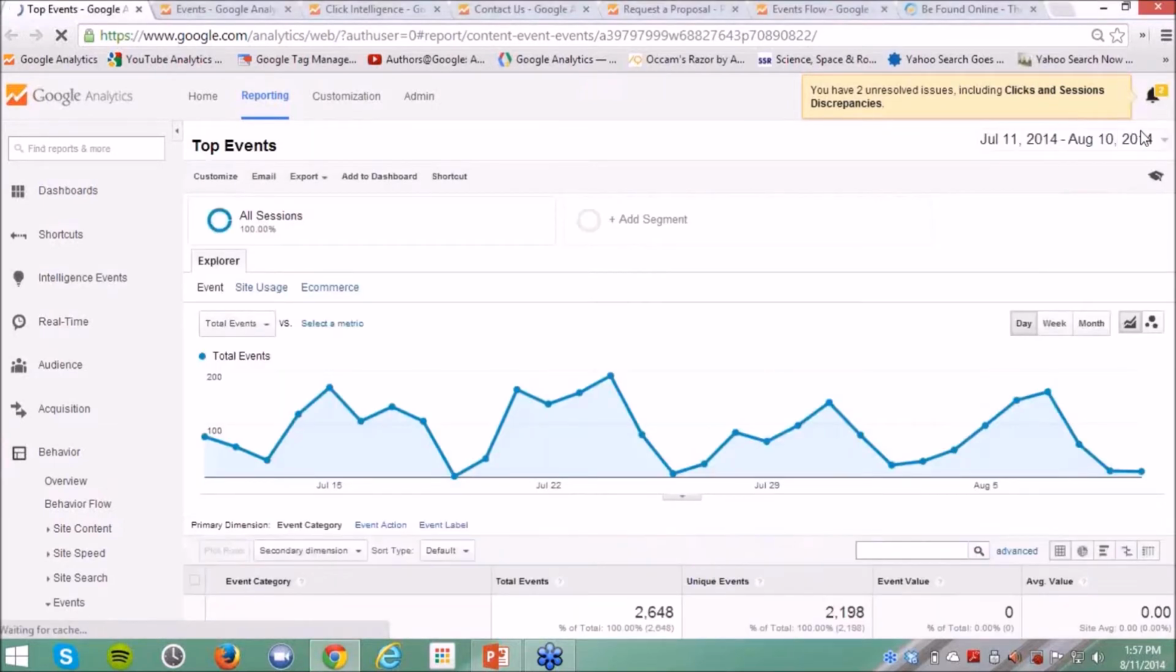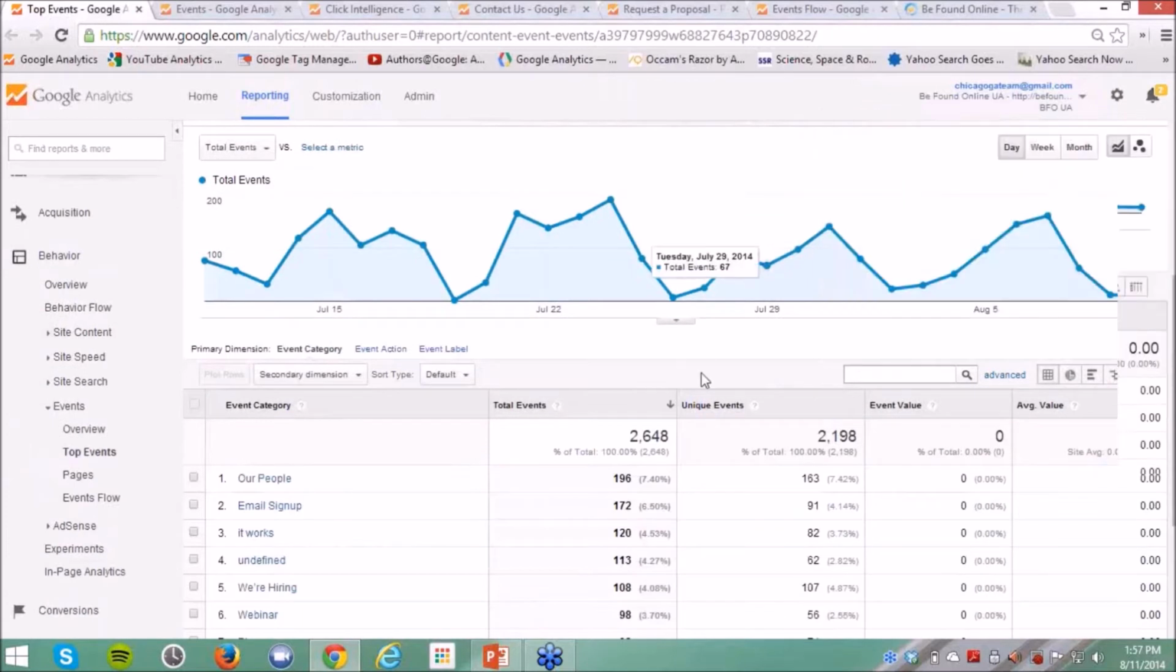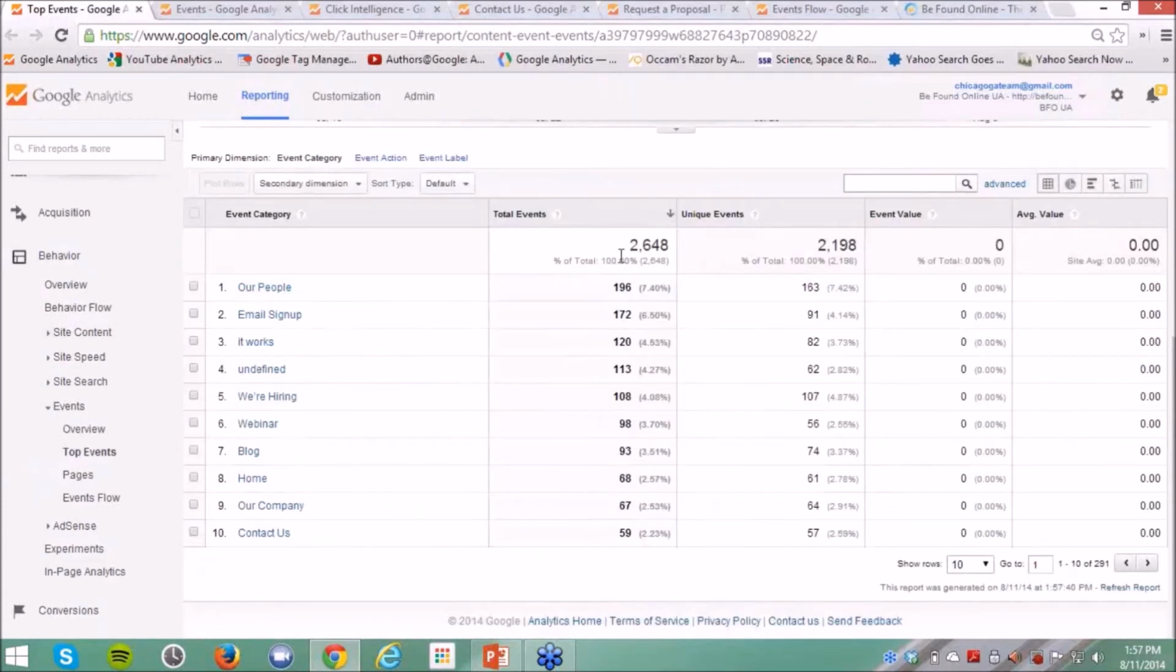All right, so we're going to do the previous 30 days, and we're going to see how many people clicked on our unique link. Right now we have 2,000 total events, right? But that doesn't mean how many unique links we have. We only have 291, it says right here.